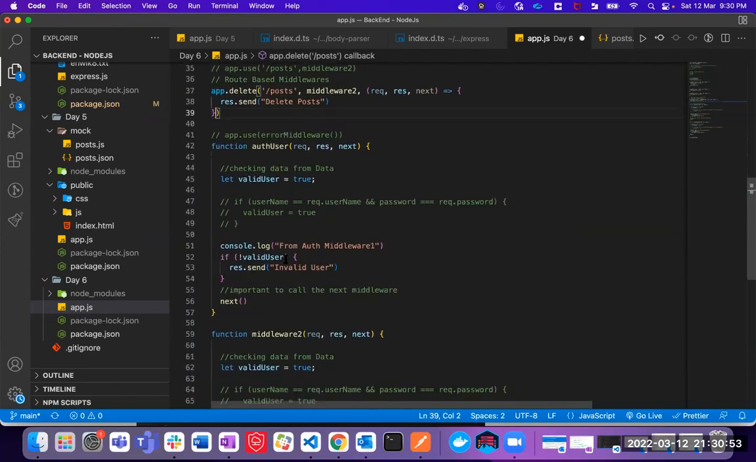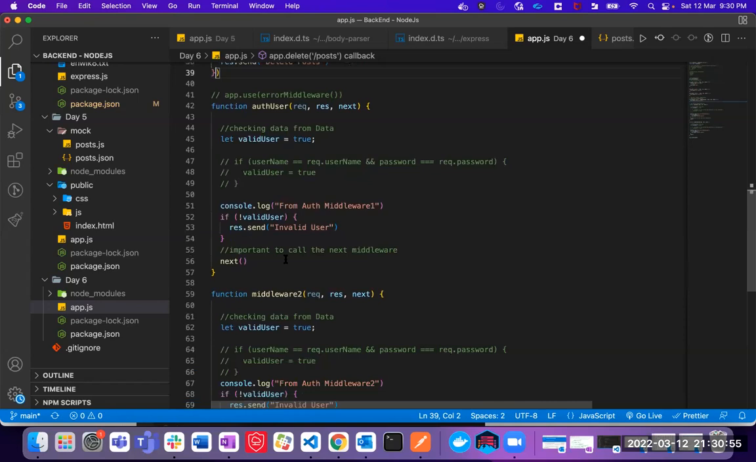Any doubts on middlewares? Bhushan, Nileshwar, Prag, Rahul, Rupam, Shubham? No. Srinivas? No. Okay.